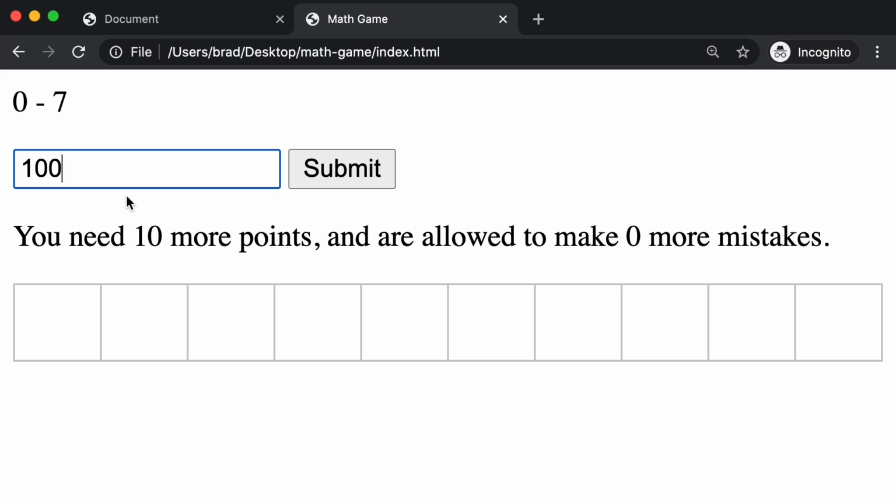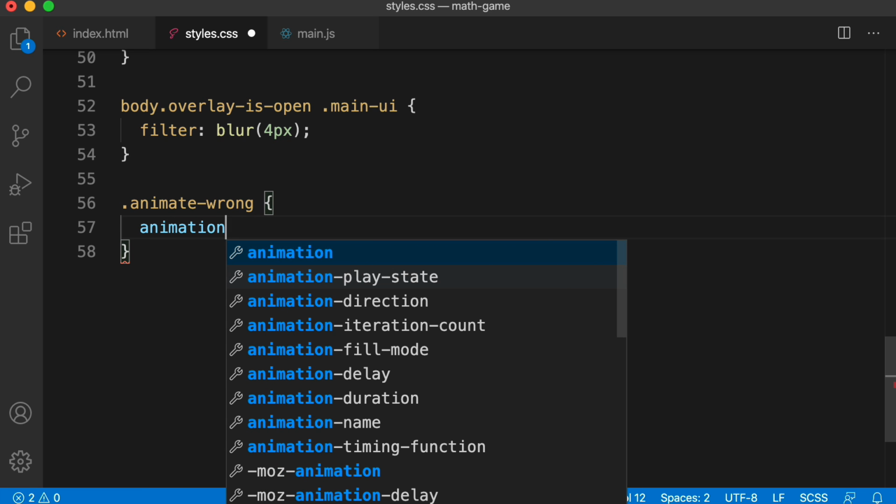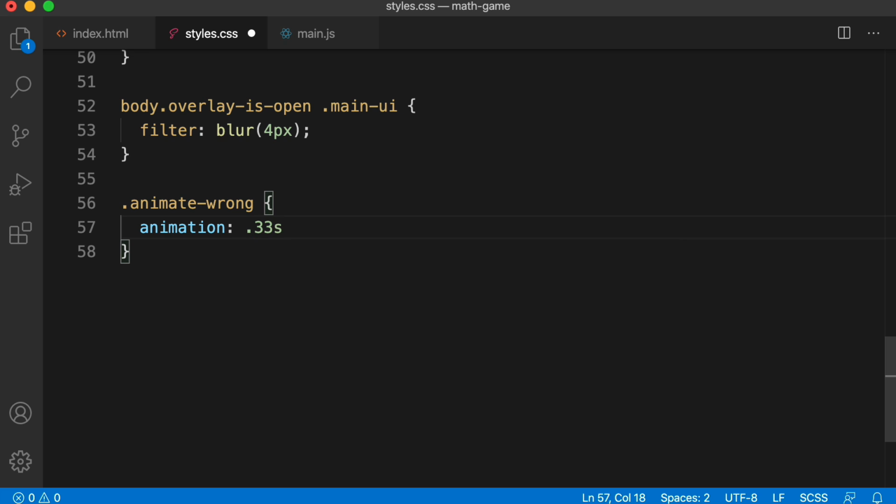Cool. So now to actually have it sort of animate or fade into red and maybe zoom in a little bit to really draw your attention that you got it wrong, let's do this. Instead of just saying color red, let's say animation colon 0.33 seconds, and the name of the animation we want to use, well, we haven't created the animation yet, but let's imagine we name it maybe show-error, semicolon. Okay, so the web browser is going to use this animation and make it last this long.